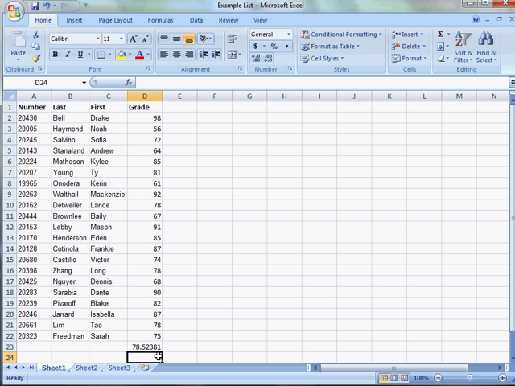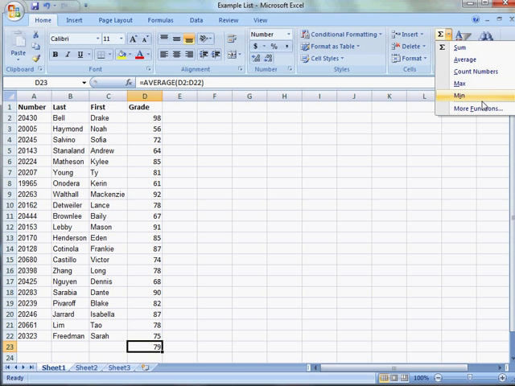The class average is 78.5 roughly, and if I wanted to remove that decimal, I just go to my decrease decimal, and there it is. And as you can see, the 78.5 went to a 79. It'll also automatically round for me. This AutoSum feature has a number of functions.